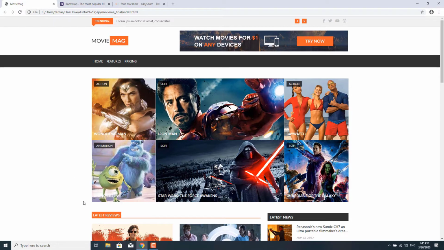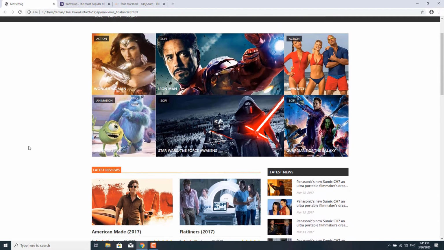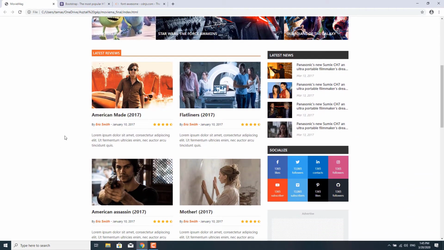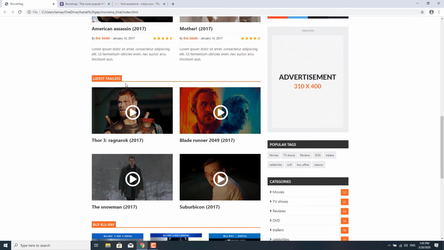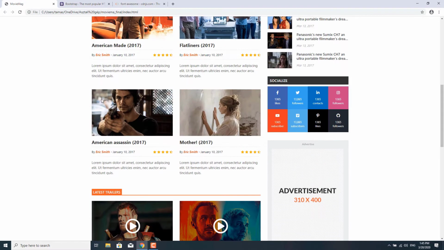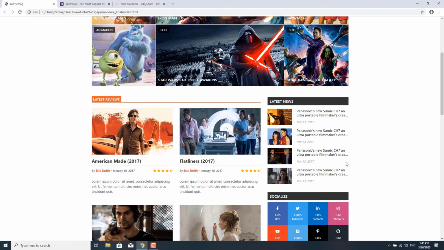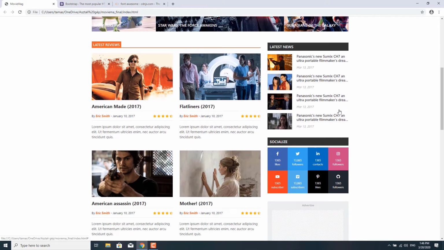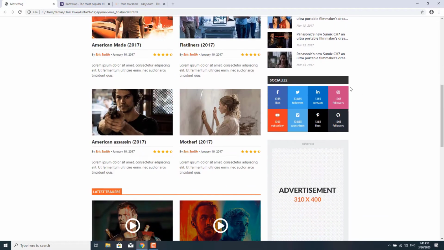Then we have a hero section with some movies. It's got a nice hover effect. Then we have a few post blocks like this latest reviews. Then we have a post block for latest trailers. We also have a sidebar to display side widgets.